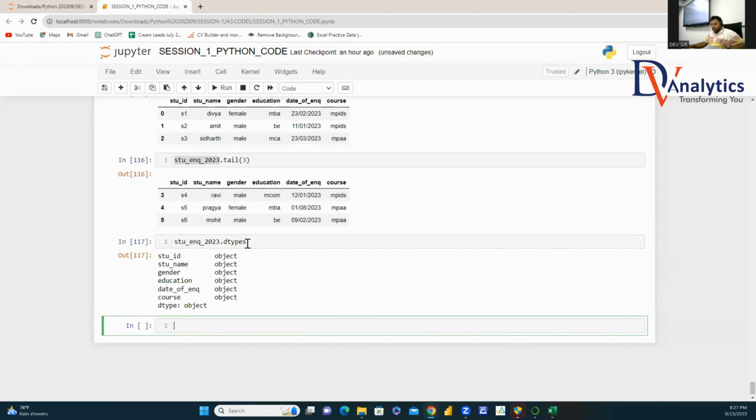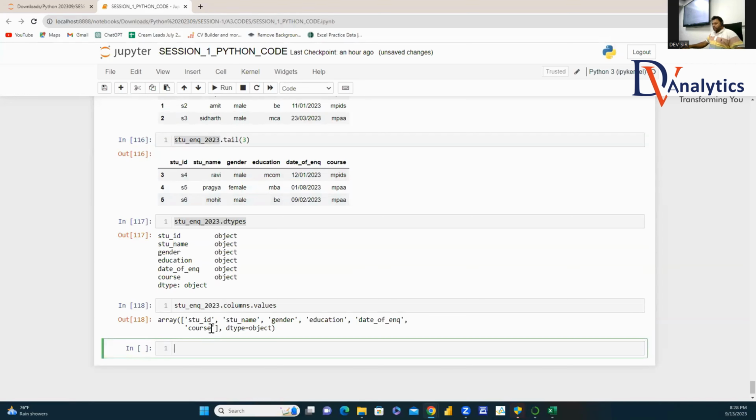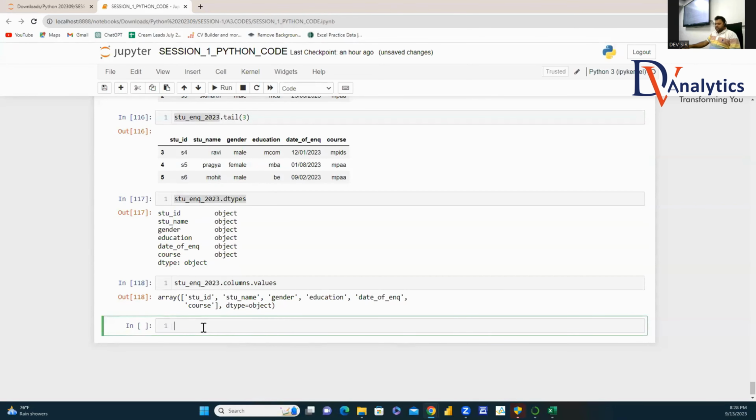Now, if you write this dot columns dot values, what will it give you? All the column names are coming and the data type is coming as what? Object. Right. Is this clear now, guys? How to go for looking at your data frame once you create this? Clear to all of you? Right. So now we'll talk about, guys, here how to add and drop a column in a table.